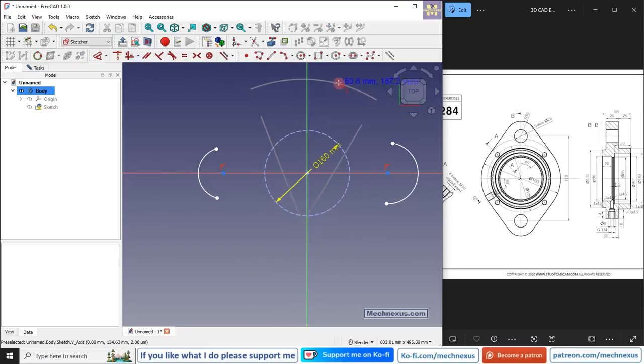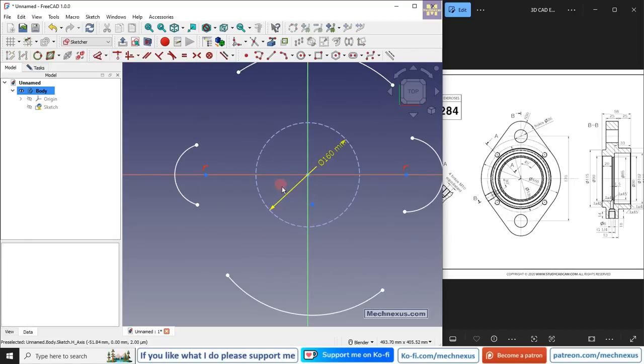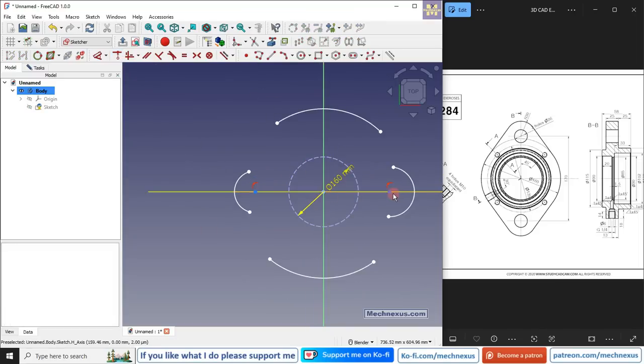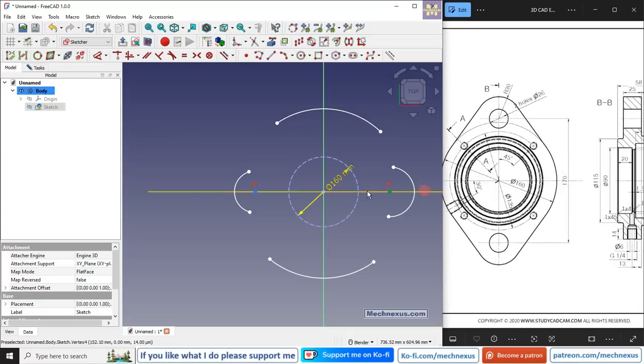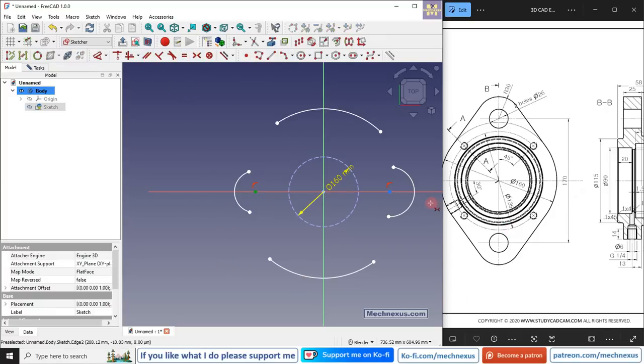Select it and create the two arcs, and now let's add a coincidence relation with our origin. Select it and add a coincidence relation with our origin. Now here we will make these two arcs symmetric with the axis, as the distance is 170. So first we will make it symmetric and then add a dimension of 170.